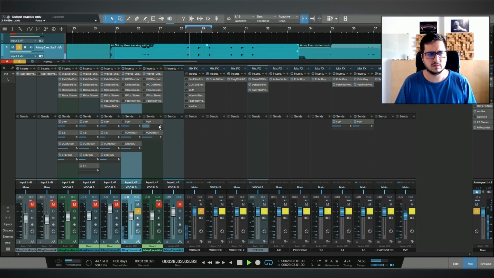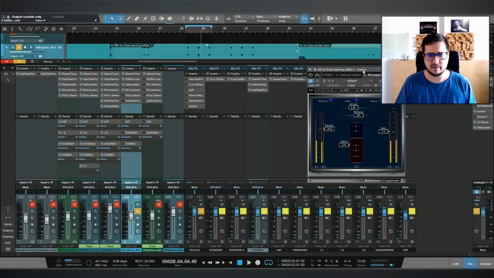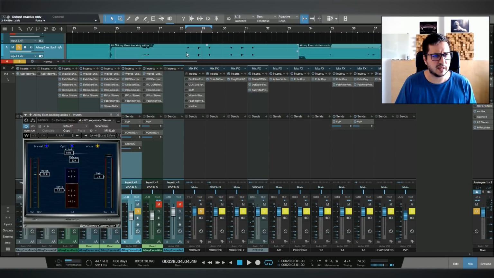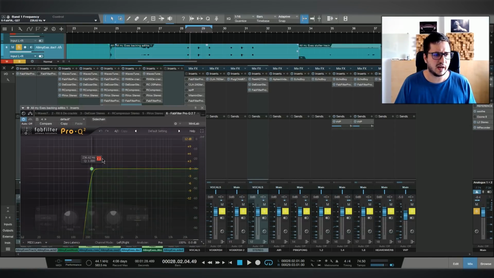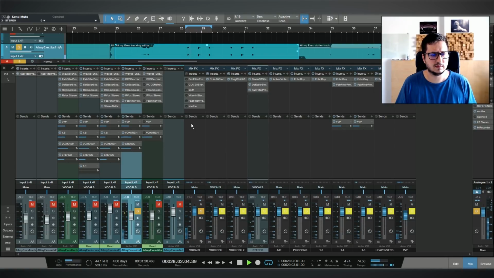DSR, I've copied the DSR. Same settings on the compressor. Same settings on the Arvox. And I have the ad-libs filtered. I've used the same reverb. I've added more of the stereo send. I wanted the ad-libs to be a bit wider than the main lead vocal.